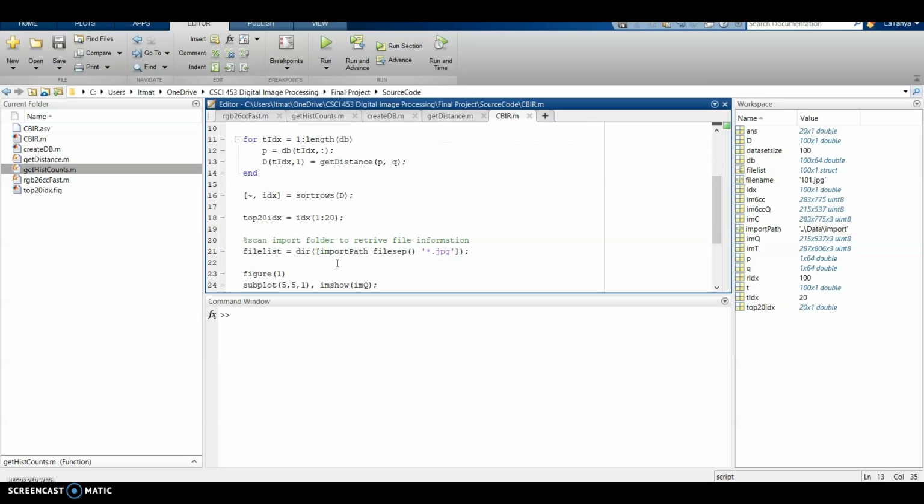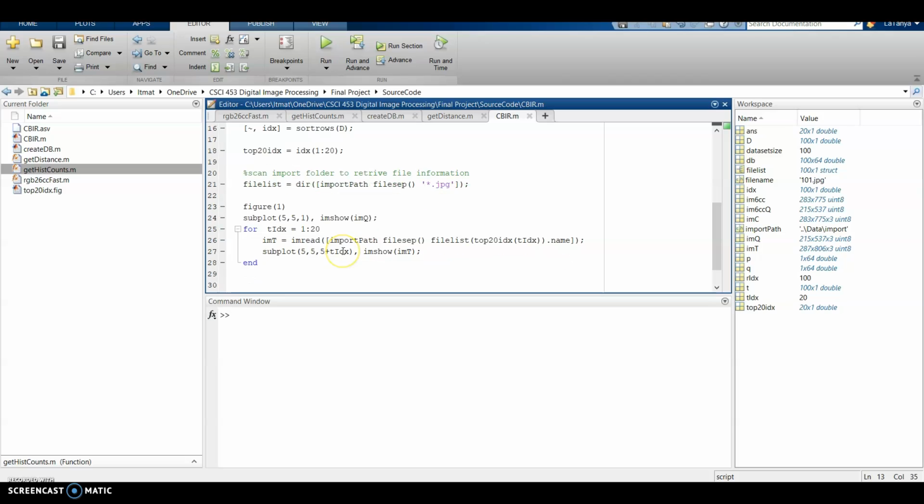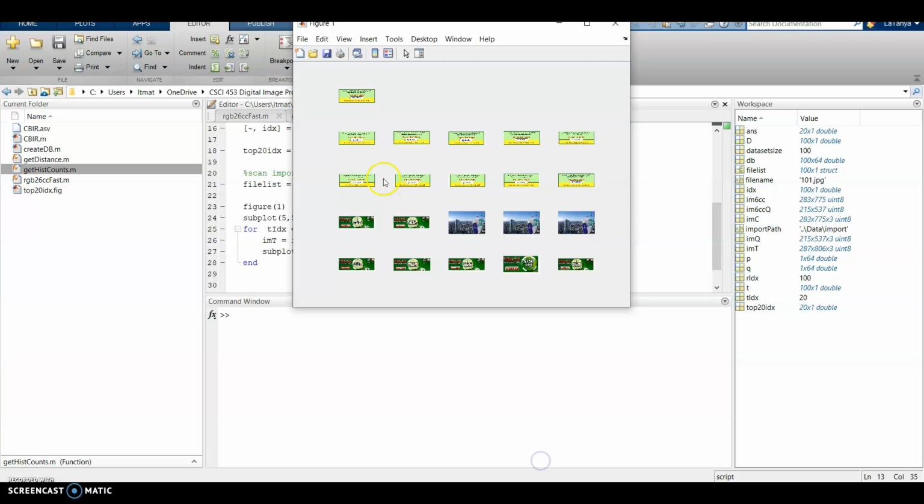Then here is where I did the subplot to display the target images as well. And so my example will look something like this. So here's my query image, and these are my other most similar images to the query image.